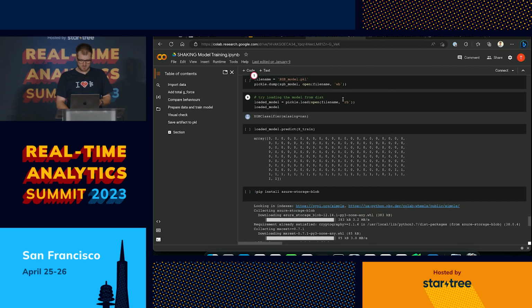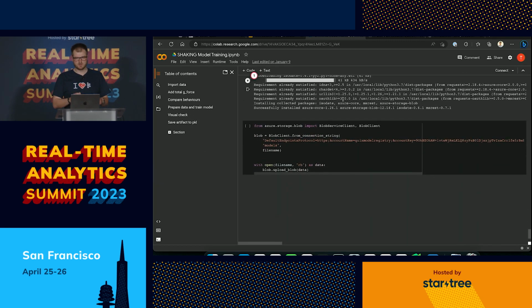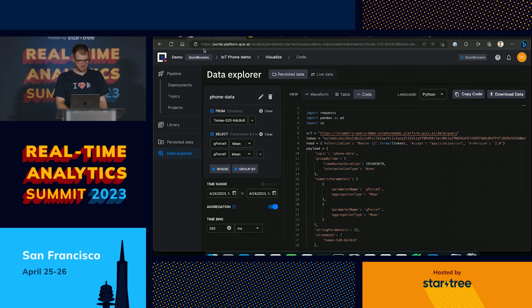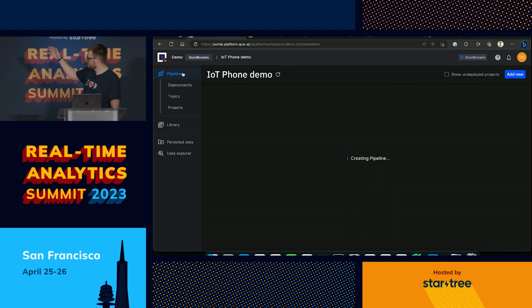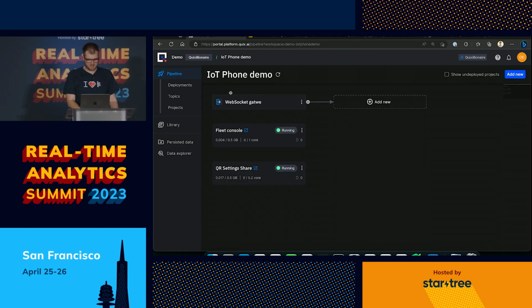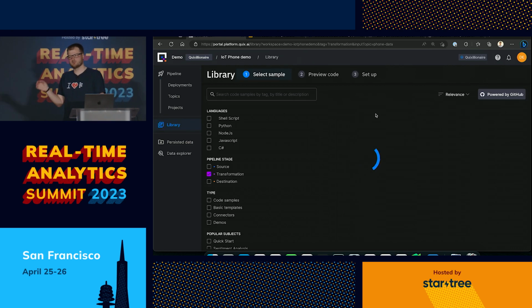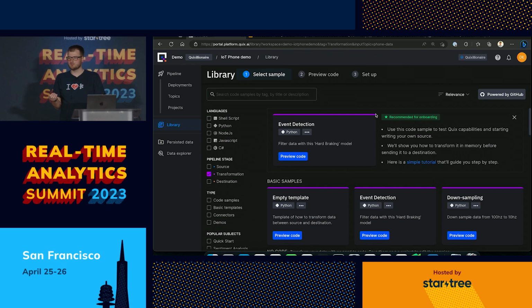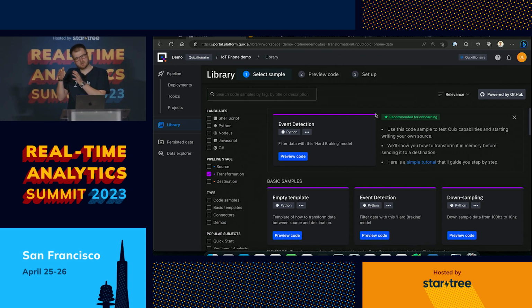And at the end, we have published that model to model registry. So now, if I go back to this pipeline, I'm free to start building that pipeline and process it. So first, I'm going to add a new node, and I'm going to add a transformation, because what we want to do now is transform this data from a telemetry coming from my phone to are we crashing or shaking or not.